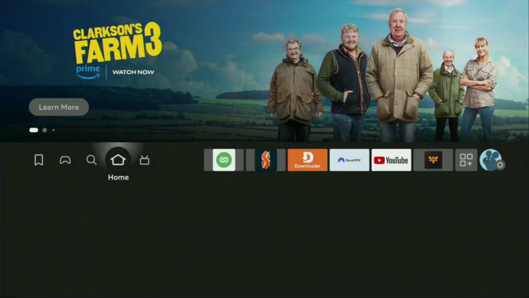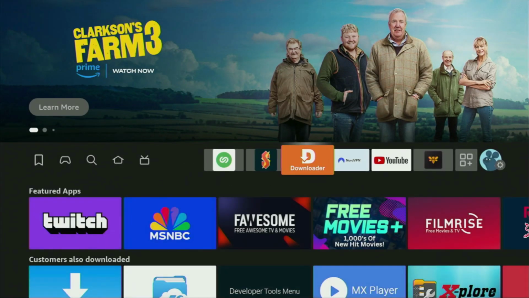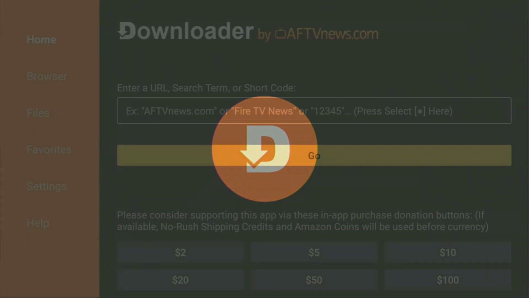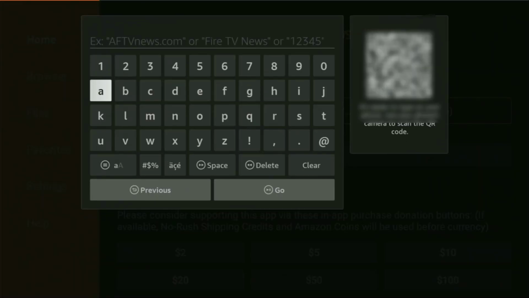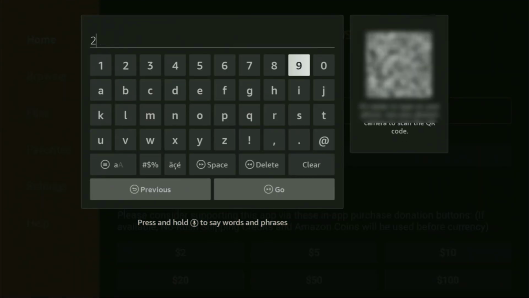And now finally, let's use Downloader safely. So let's open the Downloader app, wait until it loads for you. From here, on the left side menu, click on Home, and then in the search bar, let's enter a code, which is going to be 289017.